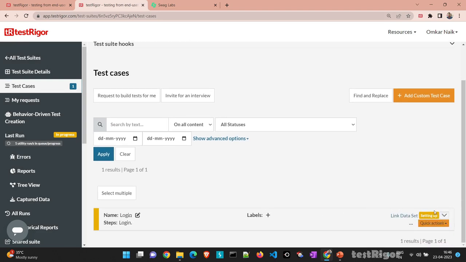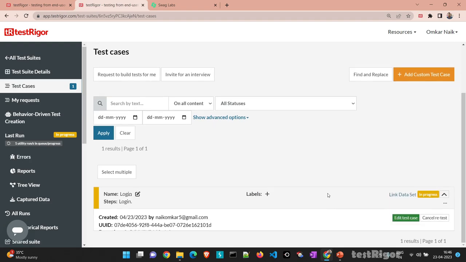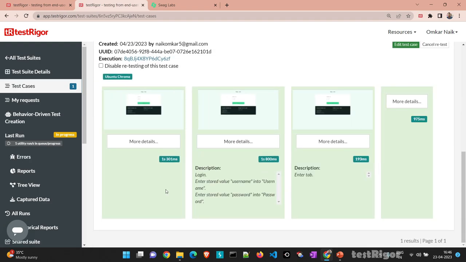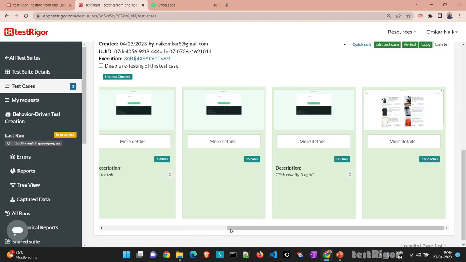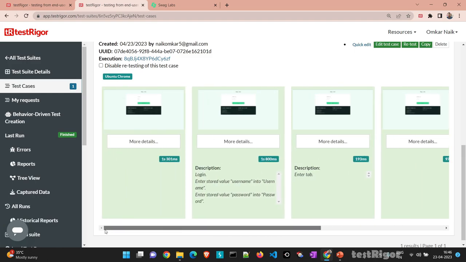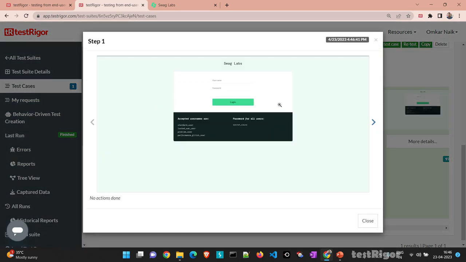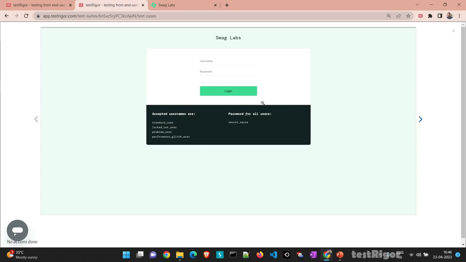Currently your test case has been set up, and then the test case will be running. Now the test case has run. It has finished its execution. If we go here, we can see what steps it has taken. First of all, it has landed on this page. Next, it has entered the stored values of username and password in the fields. It has identified the login button as well, and it has clicked on it.